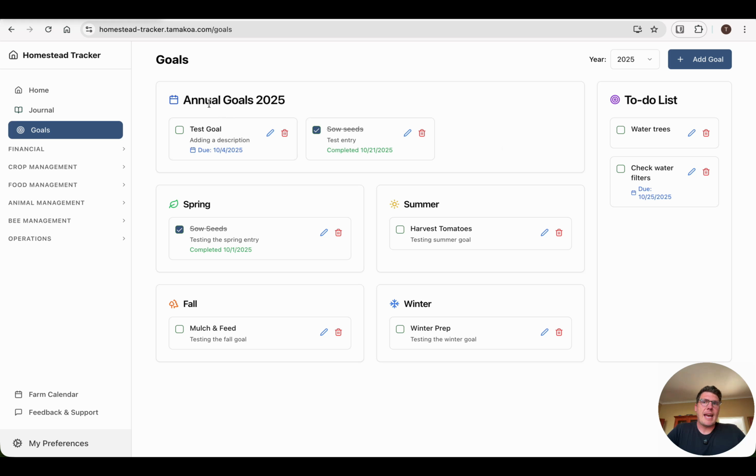What we have is annual goals and seasonal goals. And then there is also a really handy to-do list, because to-dos are sometimes, or quite often, very different to goals. Goals are something big that we want to achieve at the end of the year, at the end of the season, where to-do lists are just little things here and there that we want to accomplish or need to do. For instance, check water filters.